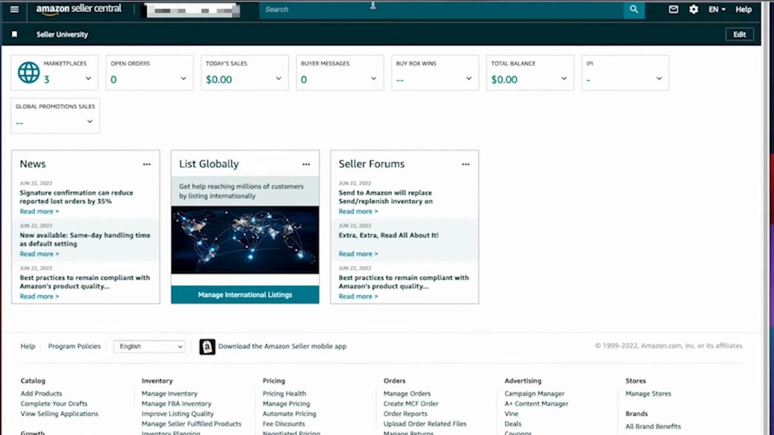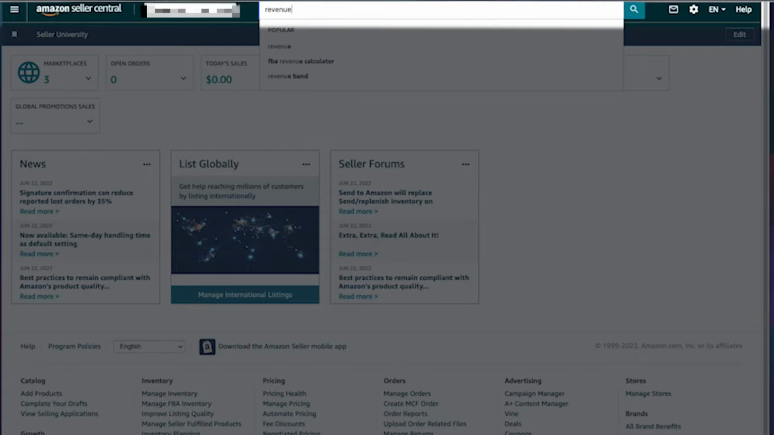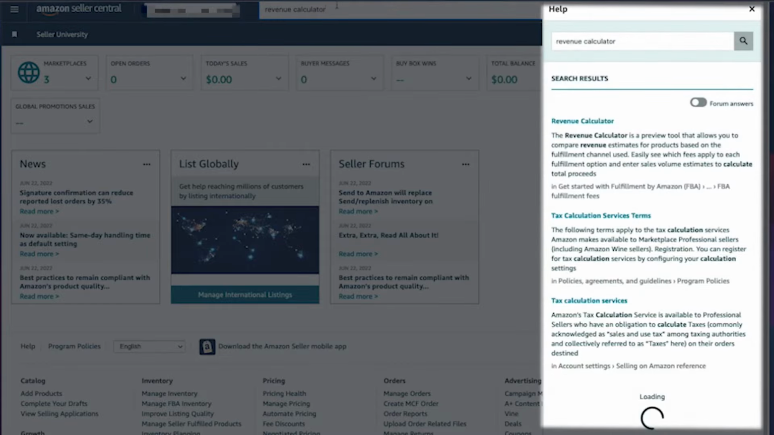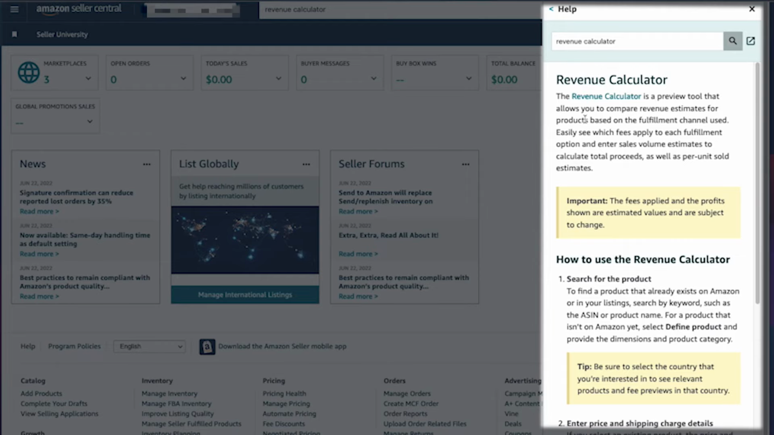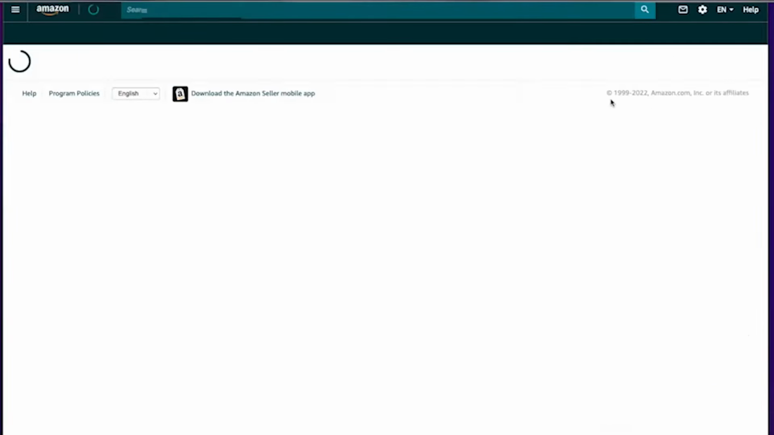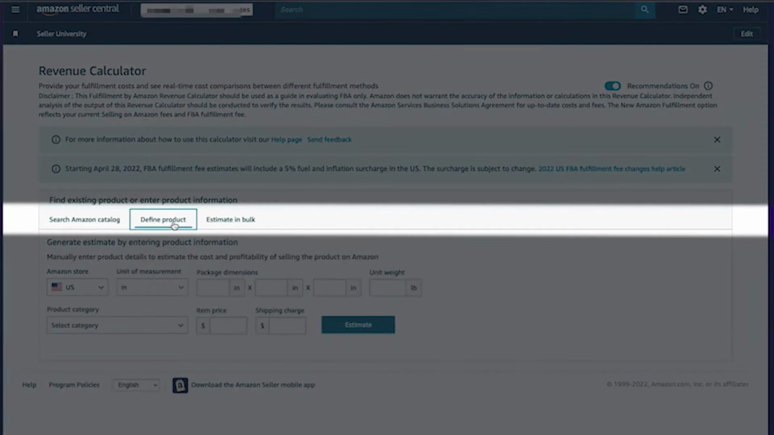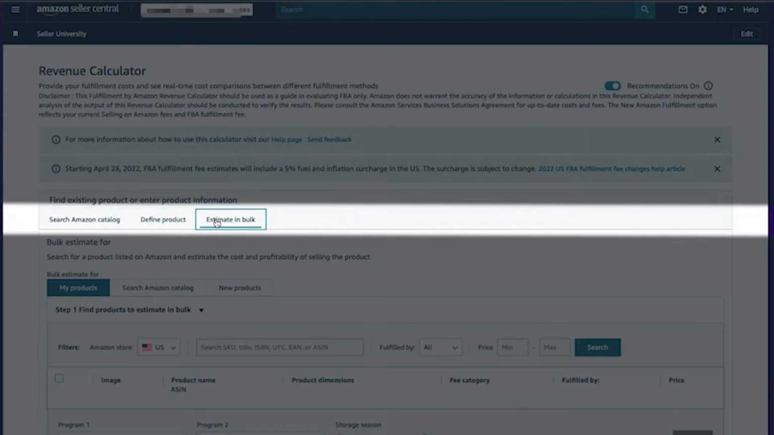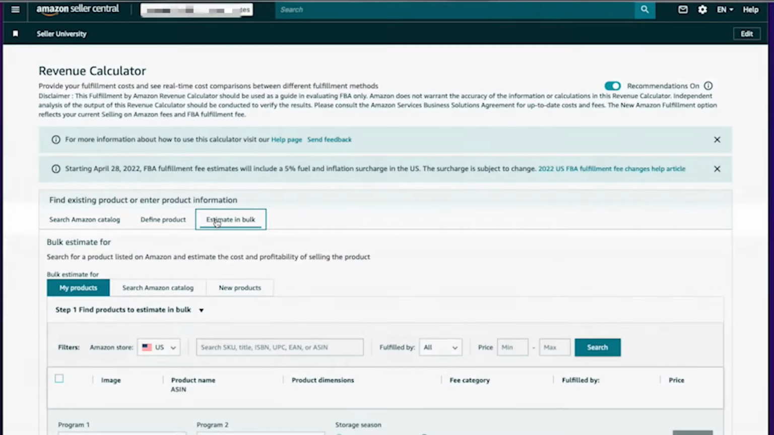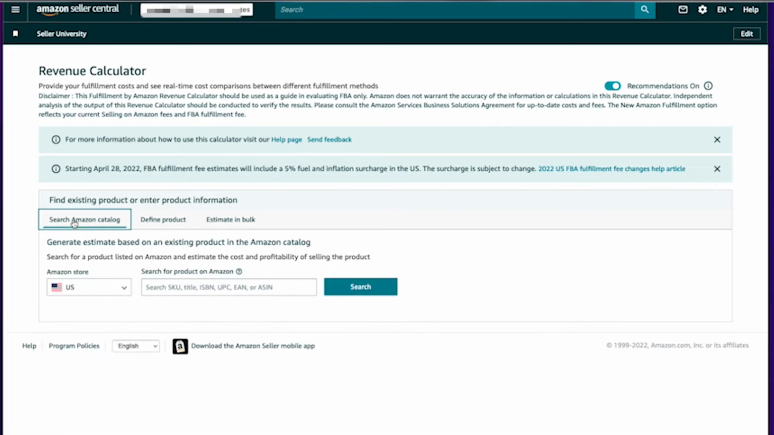To access this tool, sign in to your Seller Central account and search for Revenue Calculator. Next, open the Revenue Calculator help page and follow the provided link. On the Revenue Calculator page, you can search for existing products in the Amazon catalog or enter product information to define a new product. To view cost and profitability estimates for selling a currently listed product, select the Search Amazon Catalog tab. Next, choose the Amazon store you plan to sell the product in to find relevant products, programs, and fee rates specific to that store.